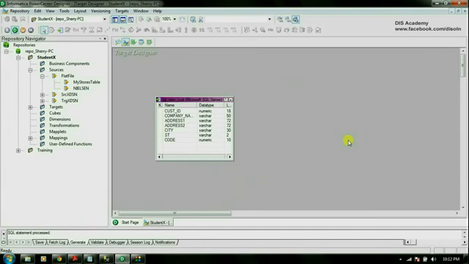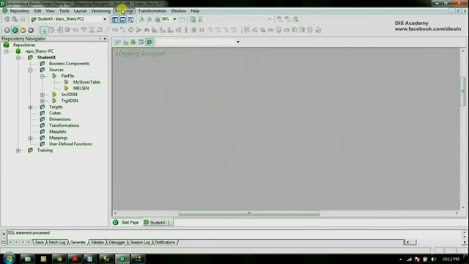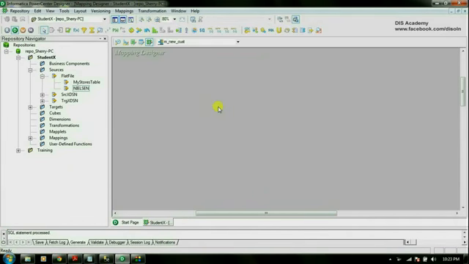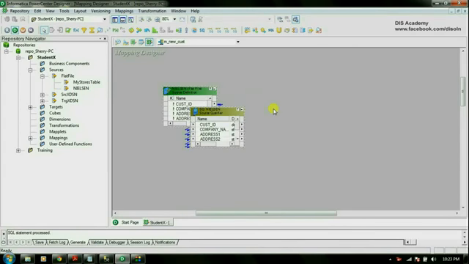Okay, now we have created the source definition and target definition, and the next step is going to be creating a mapping. For that, go to the mapping designer, click on mapping, create. I'm going to give the name, click on OK. Now I'm going to pull the source definition. So it has created the source and the source qualifier.